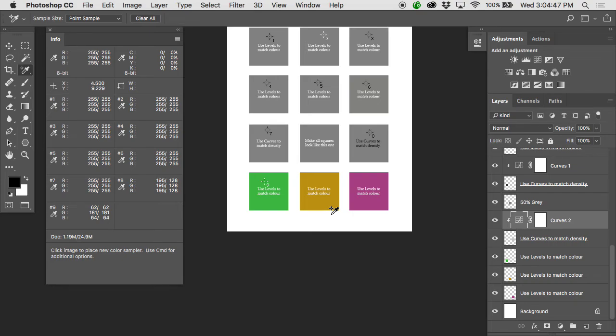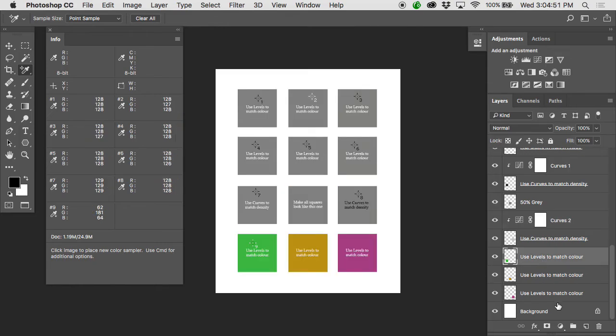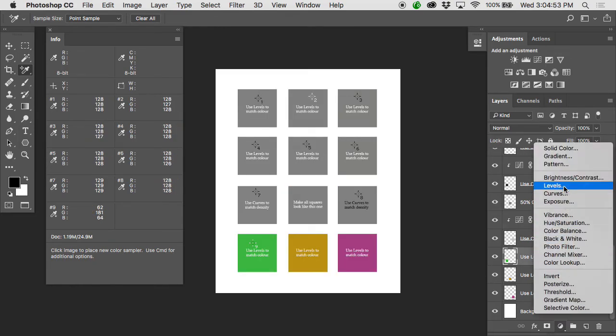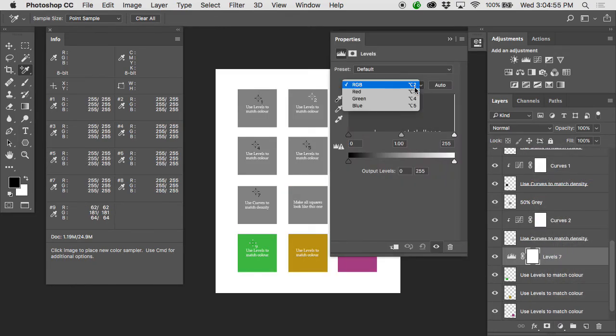Same deal, I'll throw on a levels, and I'll nudge everything around. So the red channel, I want to make that 128, as close as I can get it. I think 129 is going to be it. Green channel, 128-ish, and blue channel, 128.